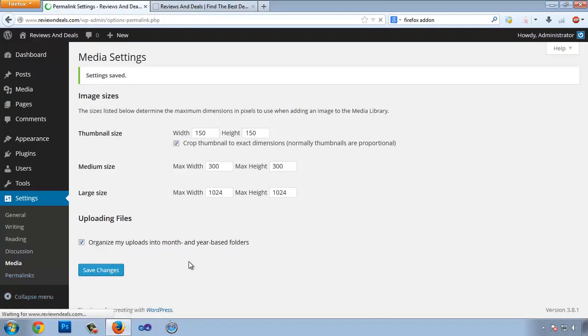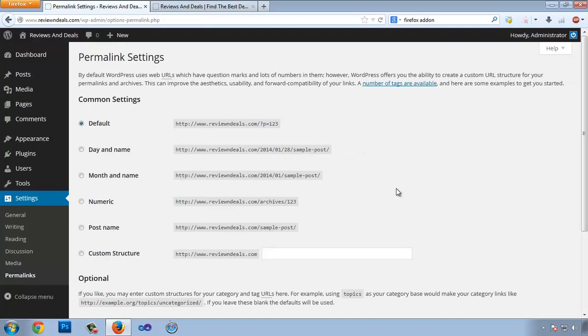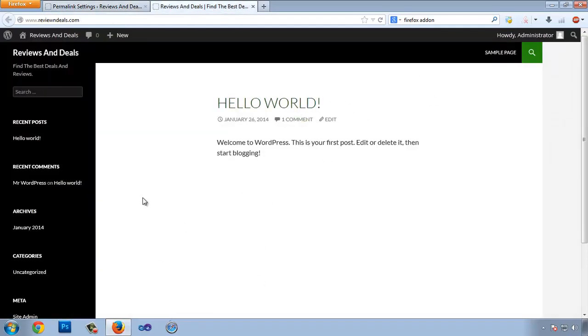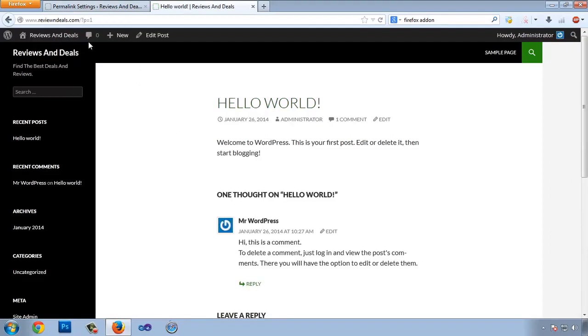And permalinks are a very useful setting for WordPress. The default permalinks are the website and the post ID. Let me show you an example here. Okay, this is a post, and if I click this post, you can see that our URL is www.reviewanddeals.com/?p=1. The p denotes that the post is equal to 1. If I publish another post, the URL will be p=2. But this is a nested URL.